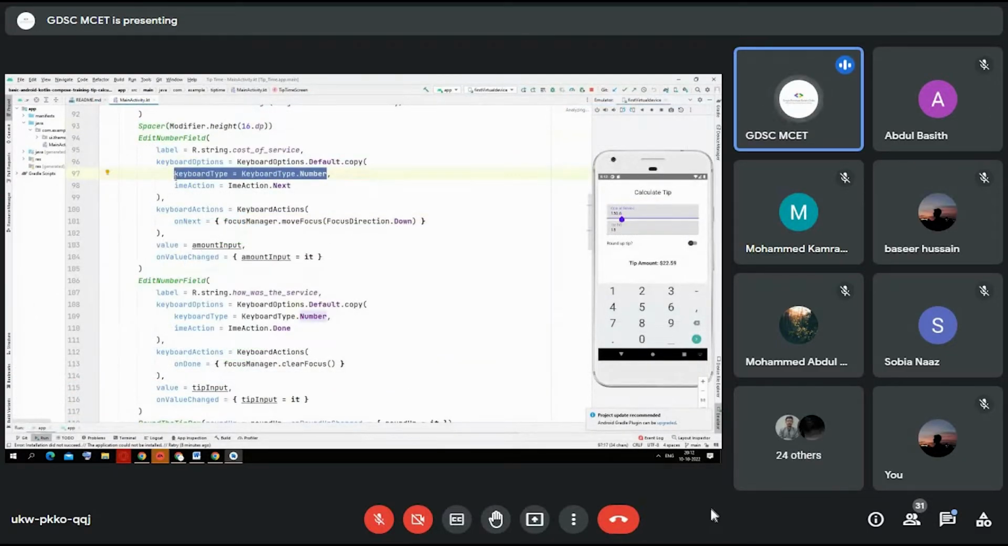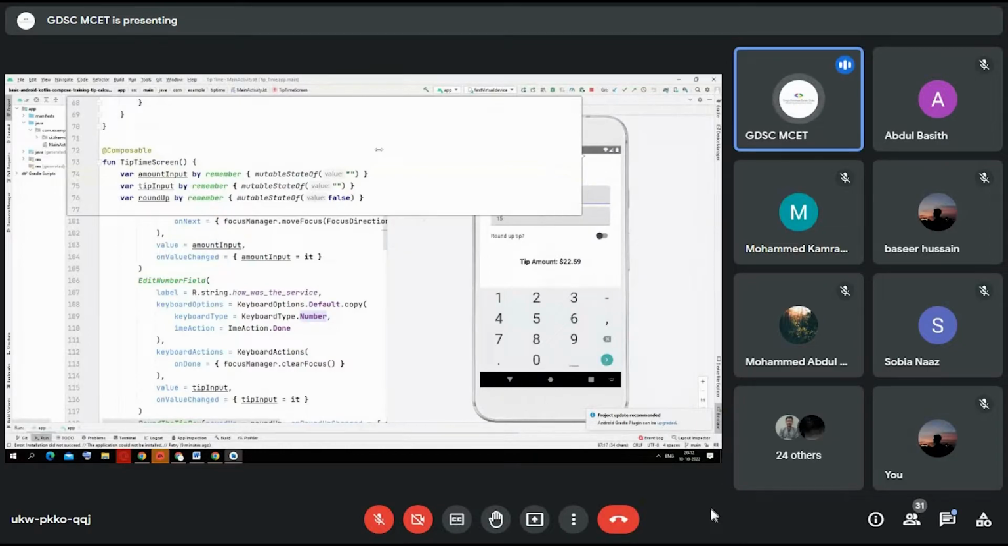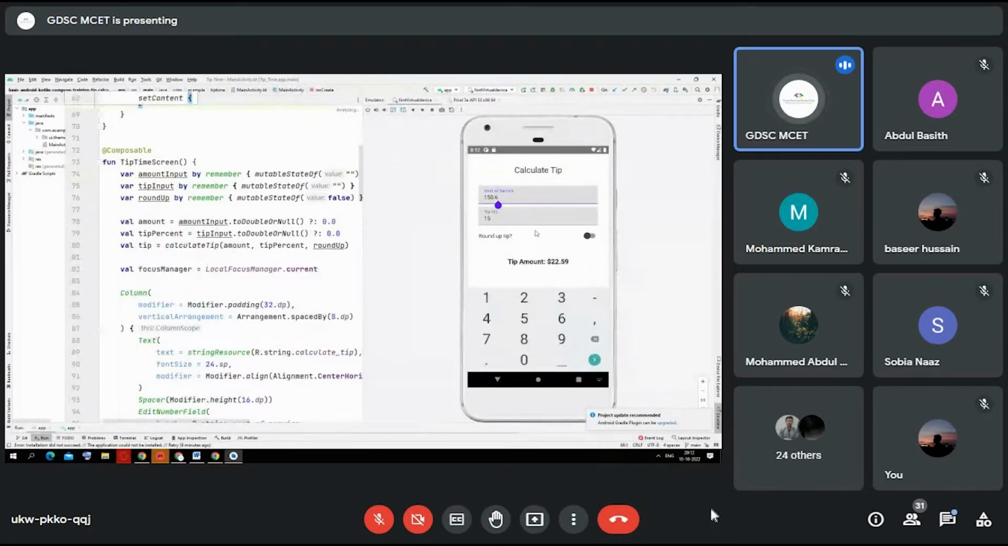Number keyboard type dot number. Don't worry, you will get used to it as you move further in the course. It's not that hard. And IME action, what is IME action? What action should happen after I type? After I type 150.6, anything, and press this green button on the keypad, it automatically goes to the next line. And after I press the green button again, what does it do? It just finishes, it goes down.